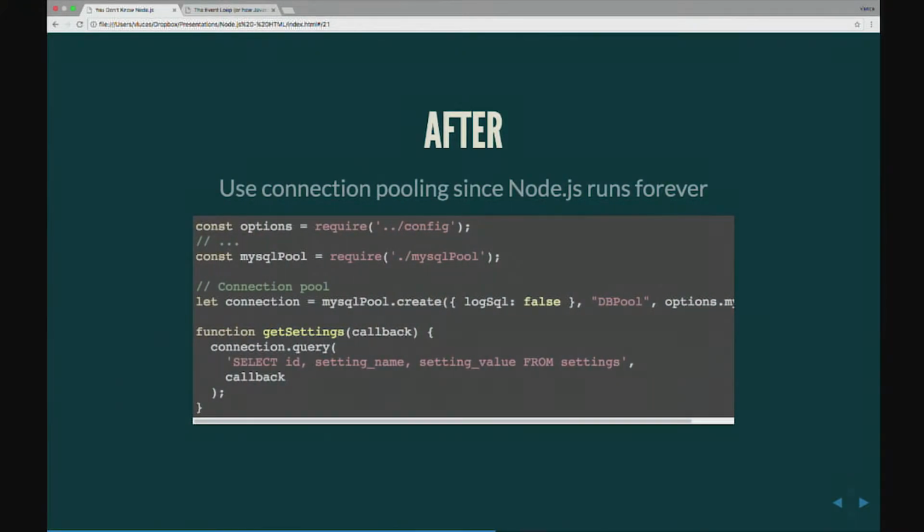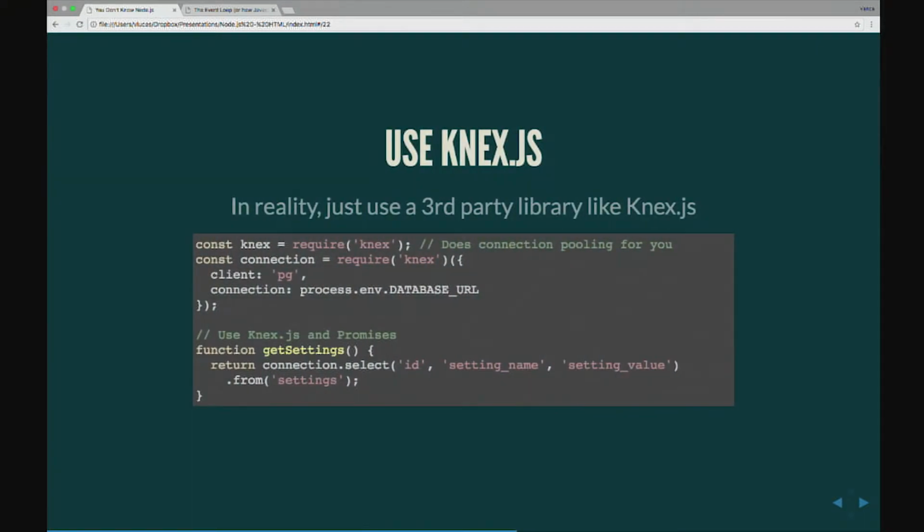You might have to create a connection pool, but in reality, like I said, you really don't want to write this yourself. You're just going to use a library. I highly recommend Knex.js. It's a query builder. At the bottom of the get settings function, you can just do connection.select whatever from, it's a very powerful query builder.